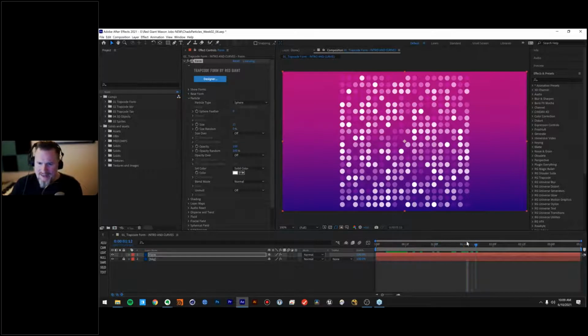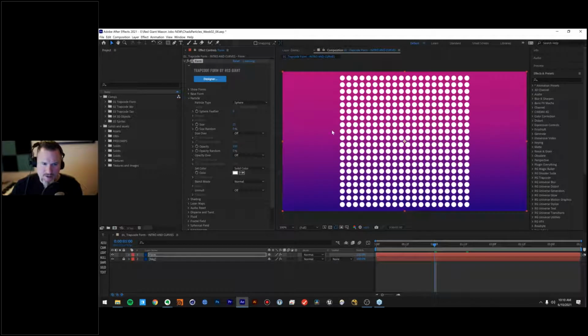Now, if I play this, you'll notice that there's nothing happening. This isn't animated. We just adjusted the randomness of the opacity of each circle. But what if I wanted to have this be dynamic and have the particles move like this? So I'm going to take the randomness back to 0 so you can really see what's going on here.